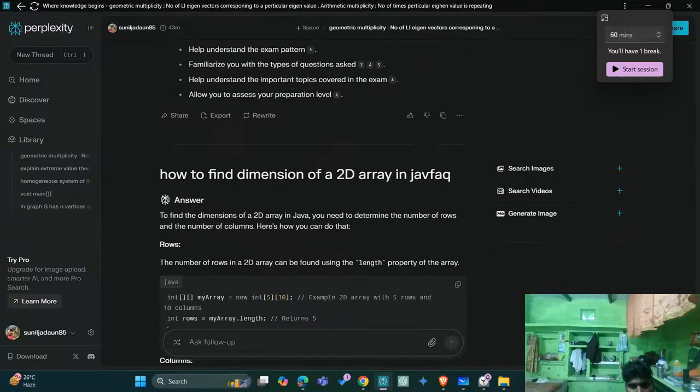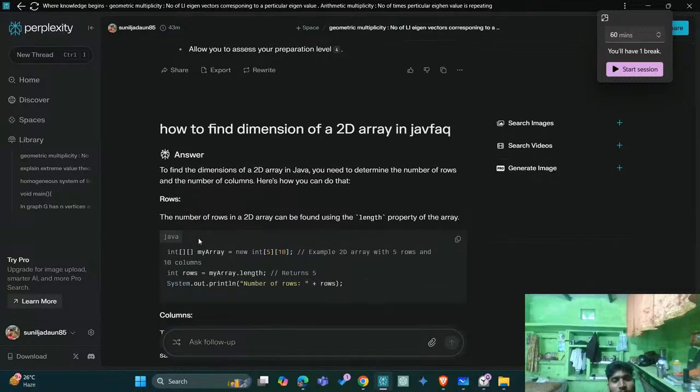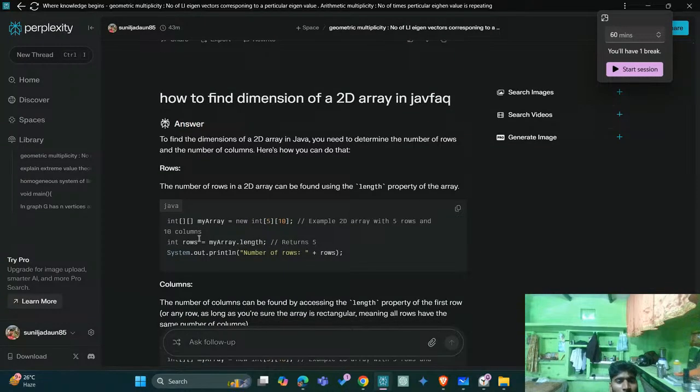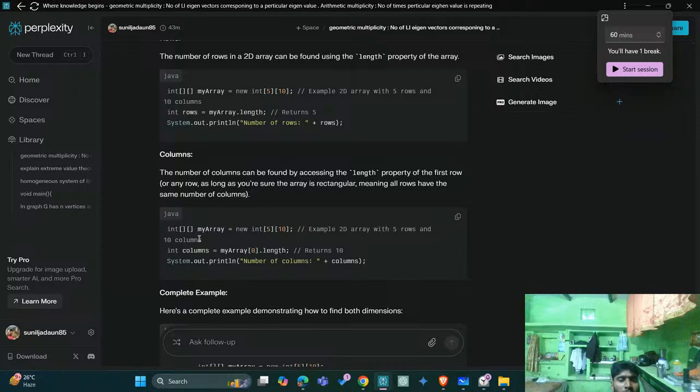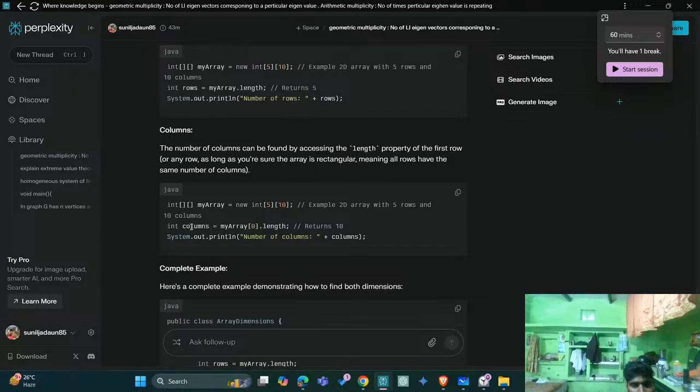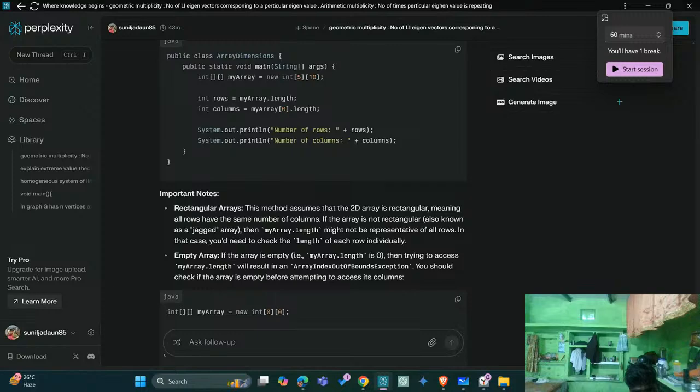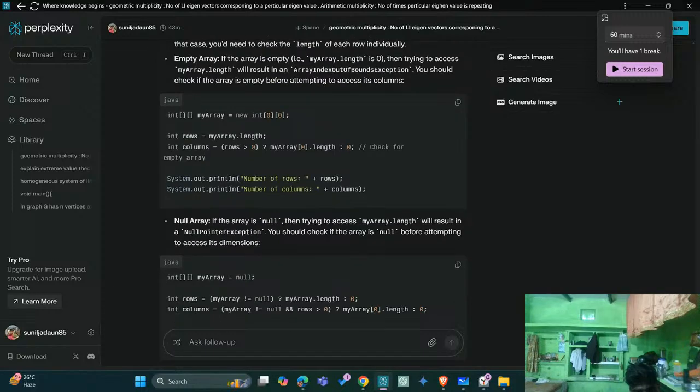I was doing right. To find the dimension of a 2D array in Java, you need to determine the number of rows and the number of columns. Rows is equal to length. Right, I was doing right. Columns: to find the columns, do I need this only, or this also? No, this is also right. Both the methods are correct.